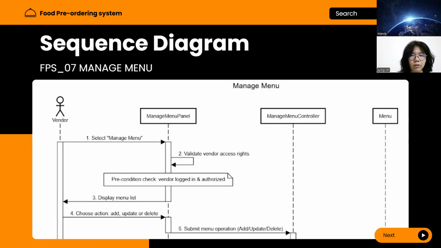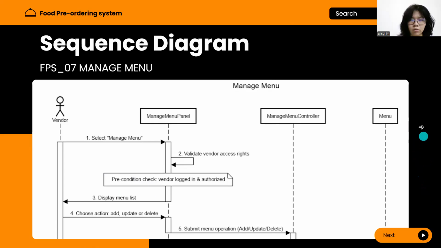Step 1, select manage menu. The vendor clicks manage menu from the dashboard to start menu maintenance. Step 2, validate access. The controller checks that the vendor is logged in and has authorization. If valid, we proceed. If not, the action is blocked. Step 3, display menu list. The panel loads the current menu items from the menu component, showing names, prices, and availability.